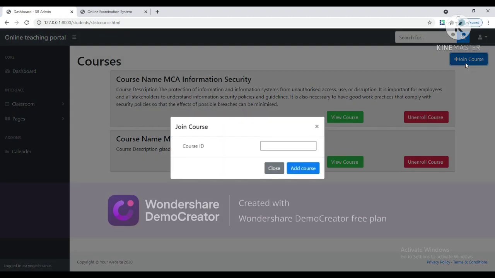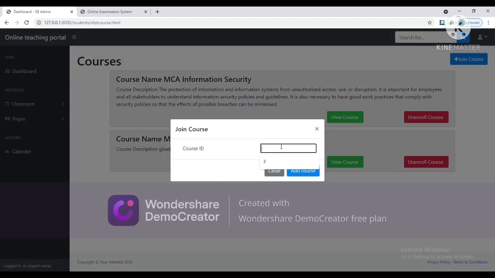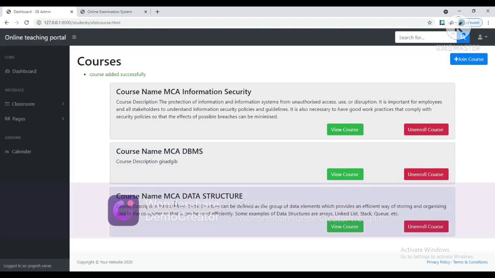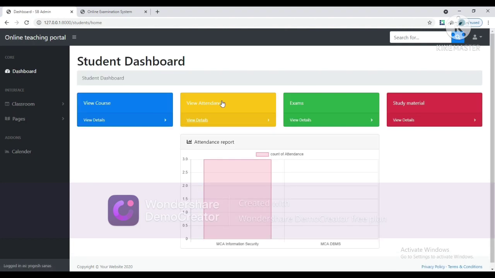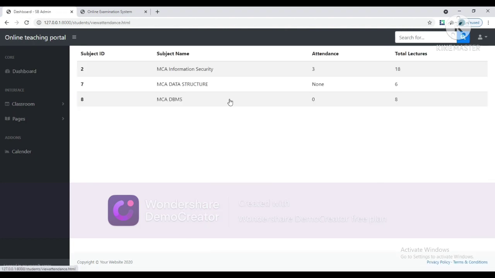If the student wants to join a new course, he can get the ID from the teacher and then click on join course. And you can see that the course with ID 7, just now added, was data structure, and the ID was 7, so that's why it gets added over here. So that is from the course side.